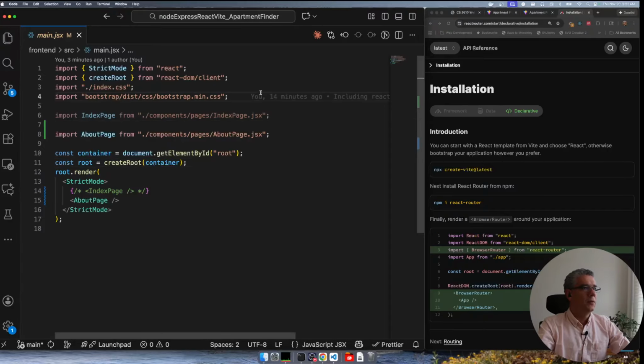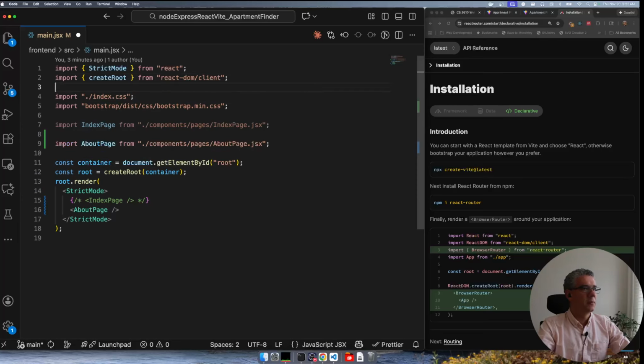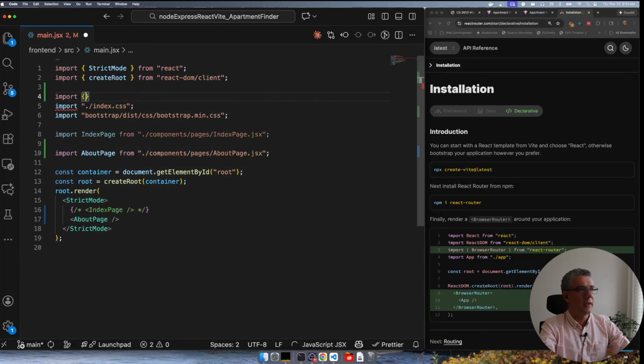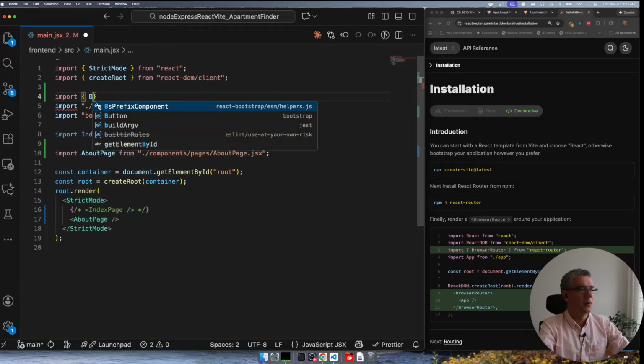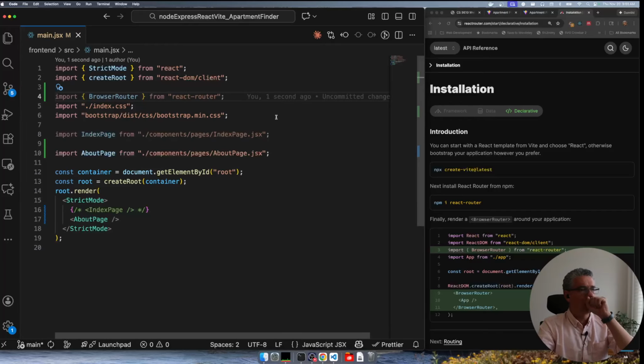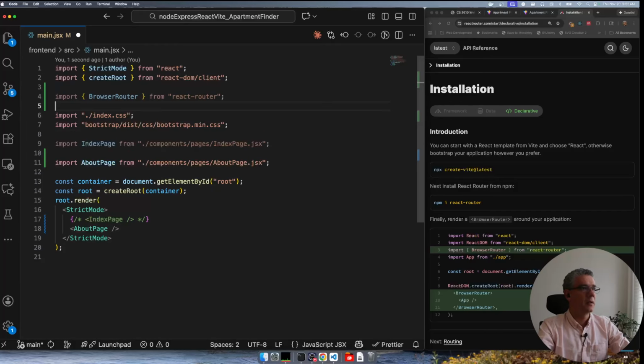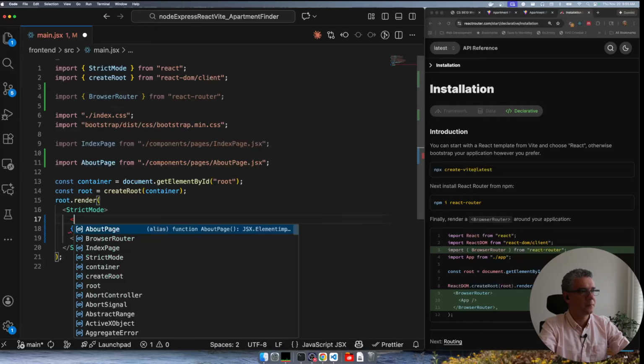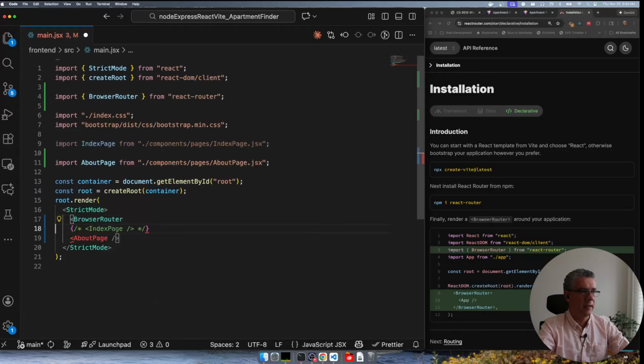We want to import, so probably in here will be a good place. So I want to import the browser router from React Router. Excuse me, I'm still a little bit under the water. And then the next thing is that you take your app, so the app that we had in here, and you wrap it inside this component.